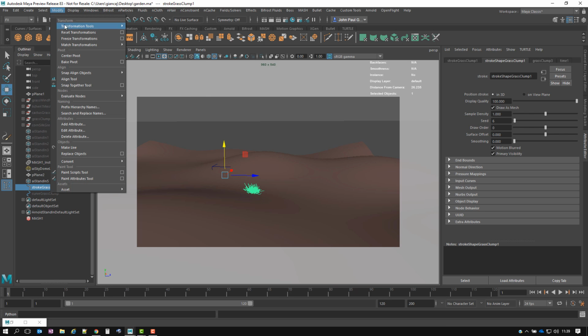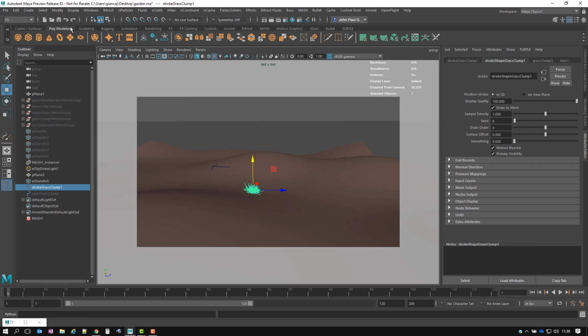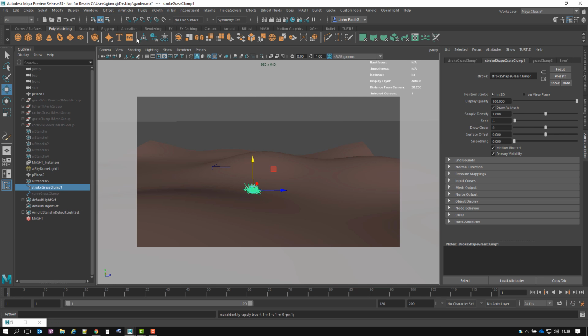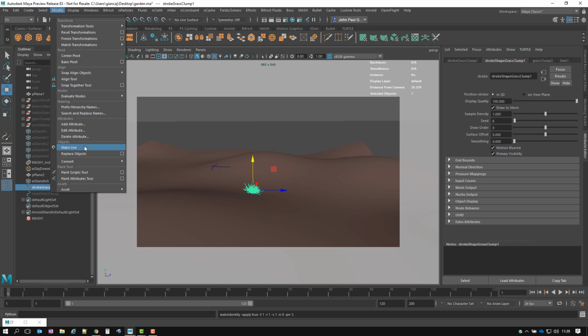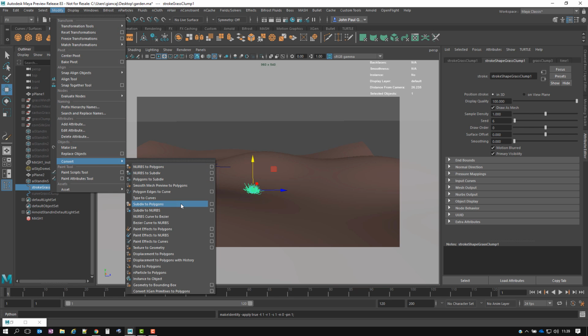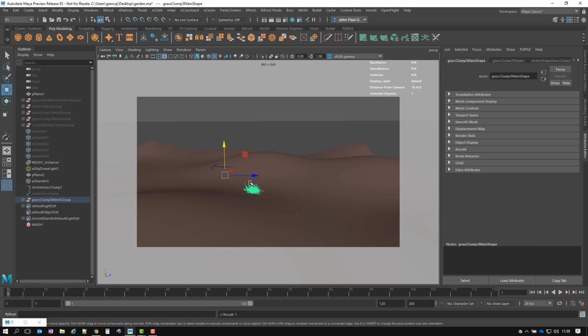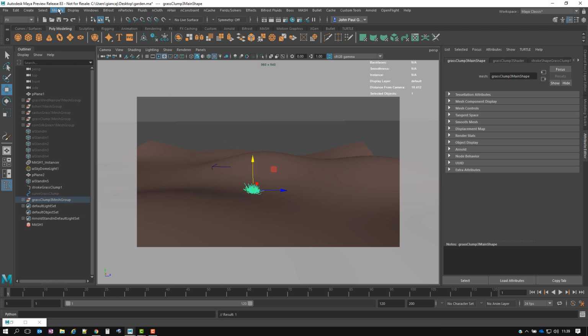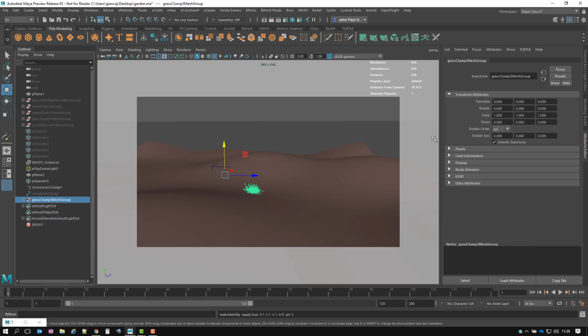you also want to make sure that you center the pivot, also freeze the transforms, and once you've done that you go to Modify, to the Paint Effects to Polygon command. So basically just hit that in there. If you see that thing move back, just do the center pivot again and freeze the transforms again.